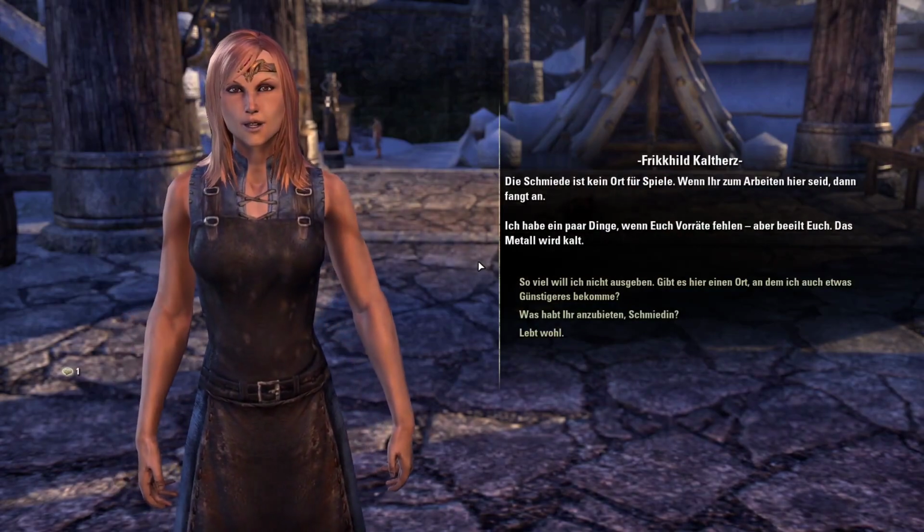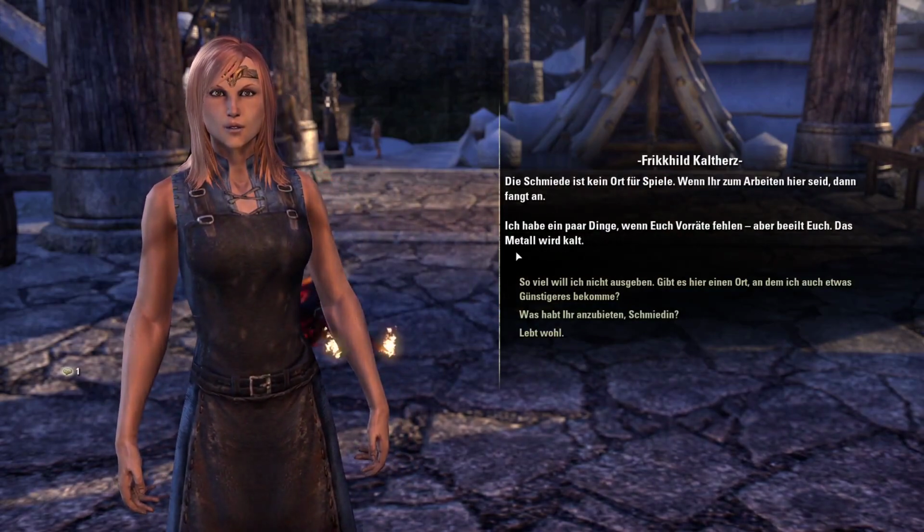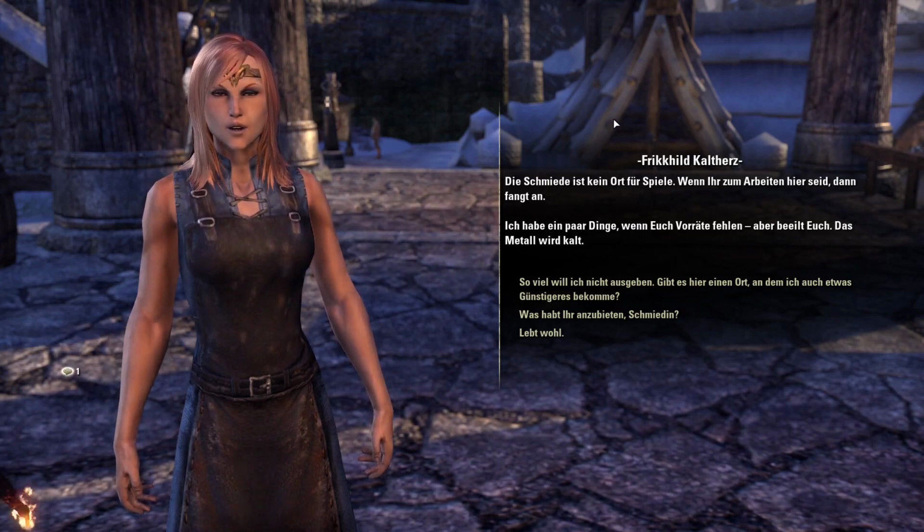Die Schmiede ist kein Ort für Spiele. Wenn ihr zum Arbeiten hier seid, dann fangt an. Ich habe ein paar Dinge, wenn euch Vorräte fehlen, aber beeilt euch.